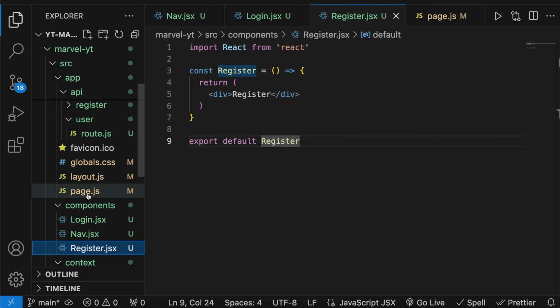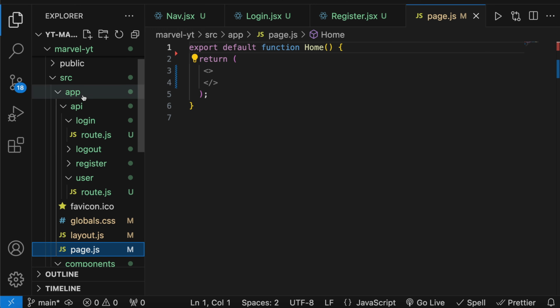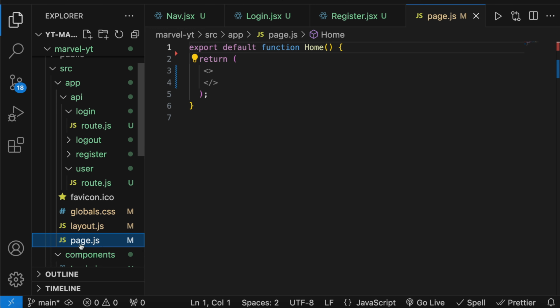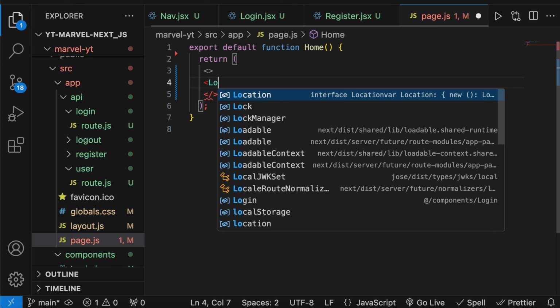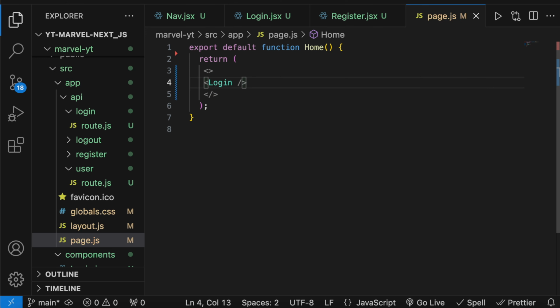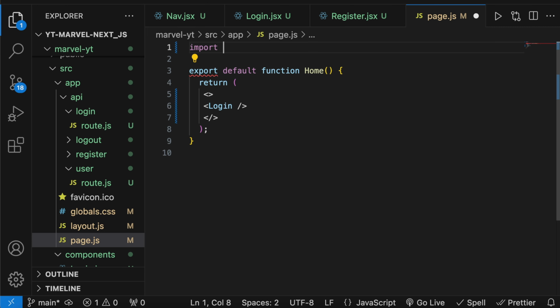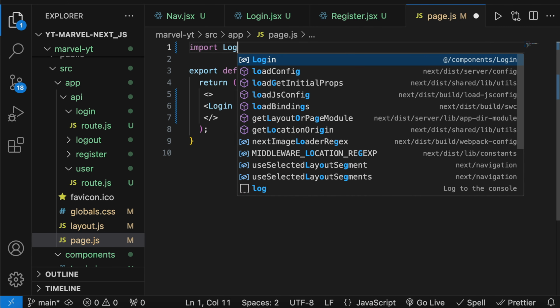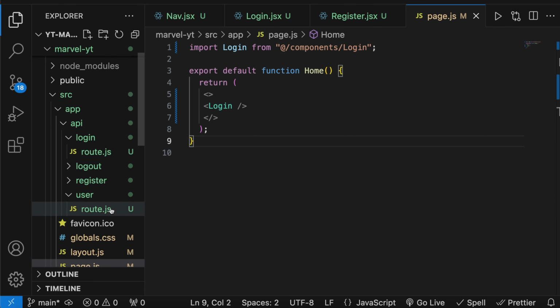Now we're going to use this page.js within our app folder. So in this page.js, we're going to make this our login. So this route is going to pertain to our login. So let's go ahead and import that. I don't know why it didn't auto import. So let's say import login. There we go. And then we want to create a register route.